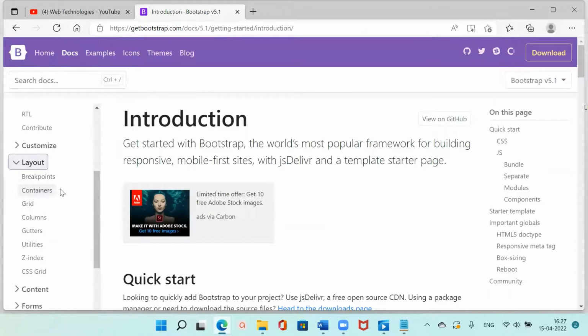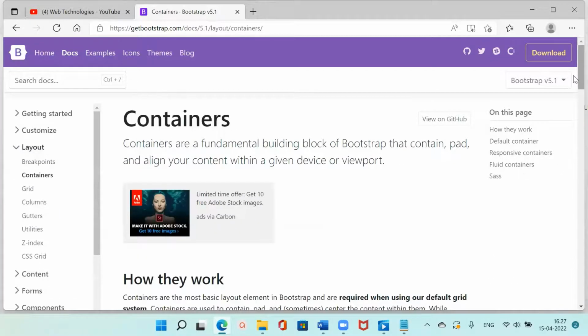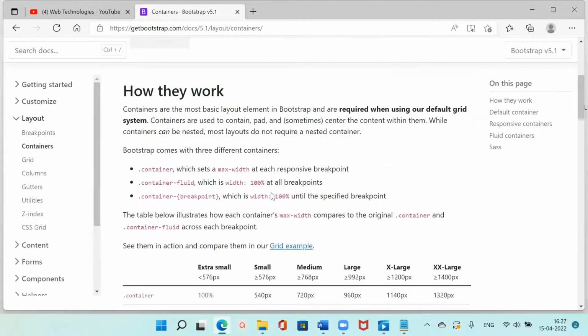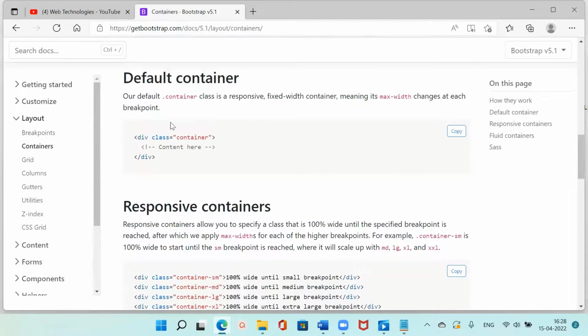In the layouts, you will find something called containers. When you come to these containers, you can see that there are two: container, which sets a maximum width at a responsive breakpoint, and container-fluid, which is width 100% at all breakpoints. We'll be using these two, and how to use them is given here. The container class is the responsive fixed-width container, where the maximum width changes at each breakpoint, and you give class equal to container. I already showed you how to give that.